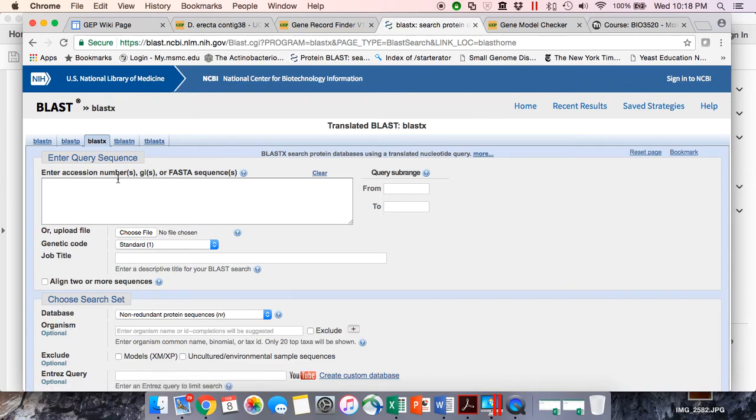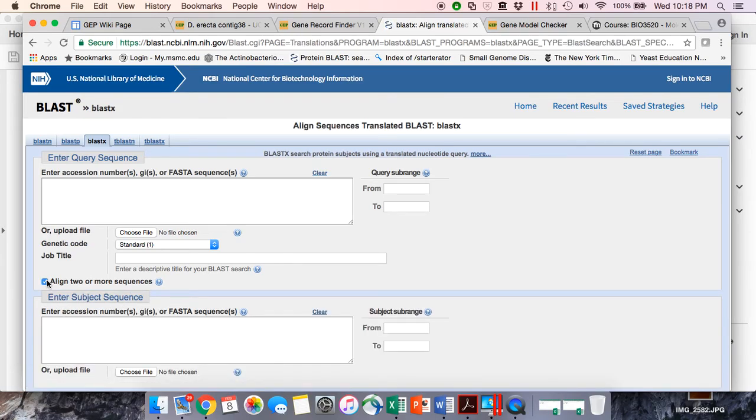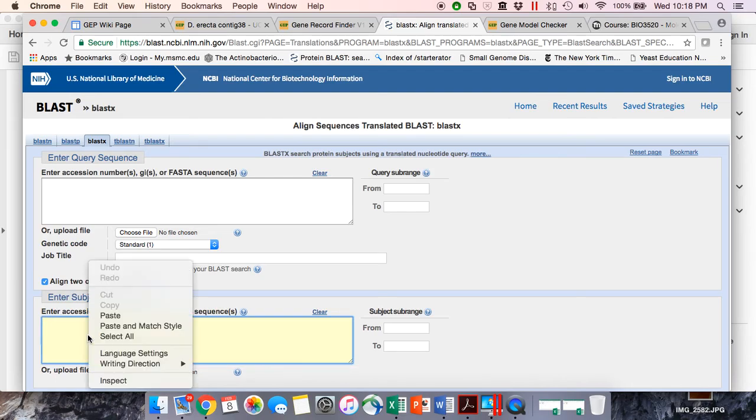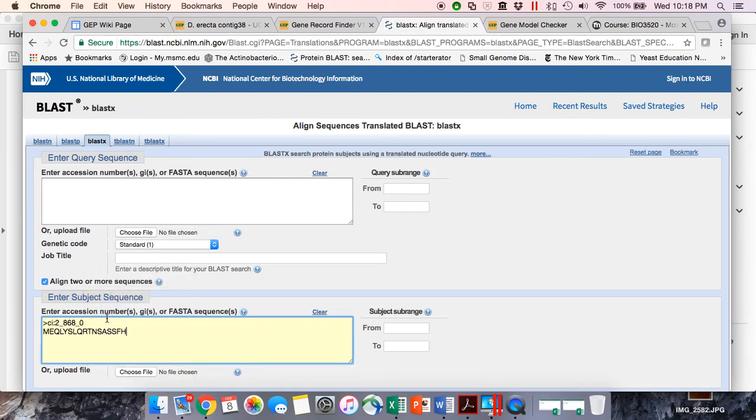And remember, with a BLASTX, we are choosing to search a protein database. And remember, when we're doing these BLAST searches for our annotation, we are going to compare two known sequences. We're not comparing our sequence to a database, but two known sequences. So we're going to click on Align two or more sequences. And we're going to paste our amino acid sequence in the second box. Make sure you include this top header. And in here, we're going to choose the unknown sequence that we downloaded from eClass.